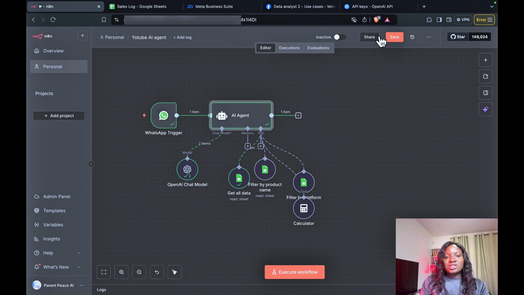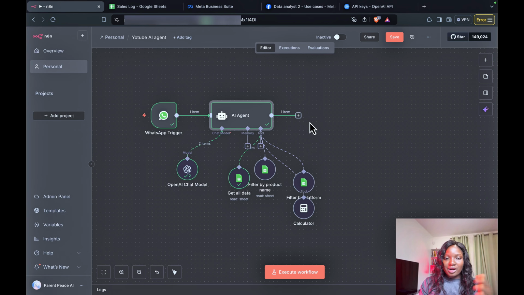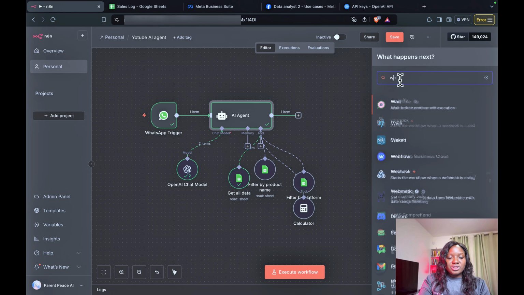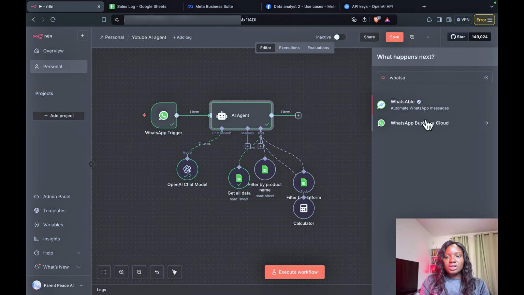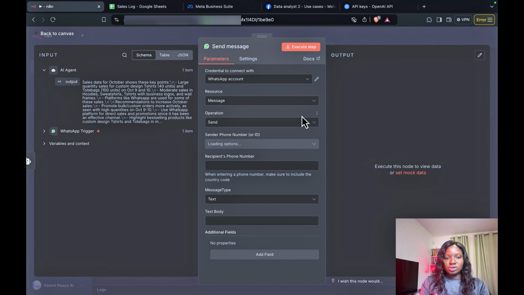And now the next thing we want to do to finalize our mini data analyst is to be able to send this message it has generated back to you. All right. For anybody that is not technical, they definitely can't be coming on here to be checking the insights, right? So click on WhatsApp Business Cloud and send message. That is the action.